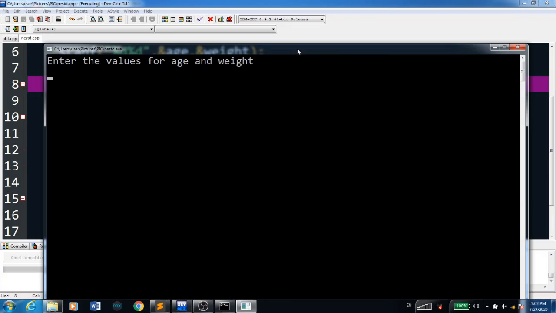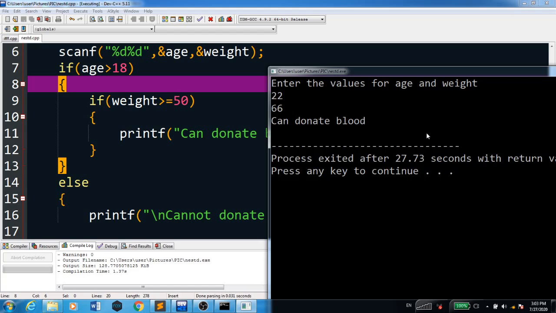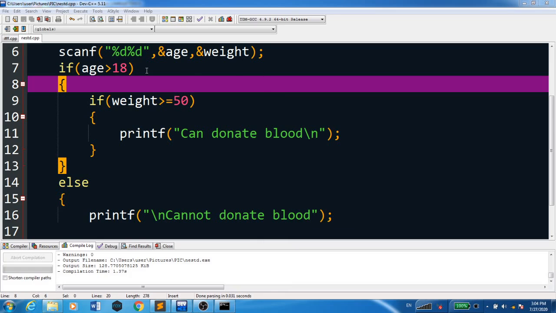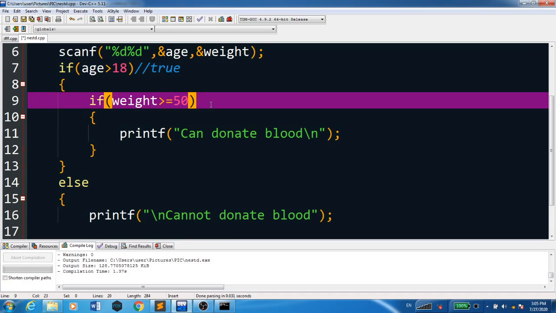Here we will see one more output, enter the values for age and weight. 22 is the age and 66 is the weight. Now both the conditions are true. Age is greater than 18 and weight is greater than or equal to 50, then it will execute the inner if. Can donate blood. Right. It means that if this if is true, then only it will go inside and check for this condition.